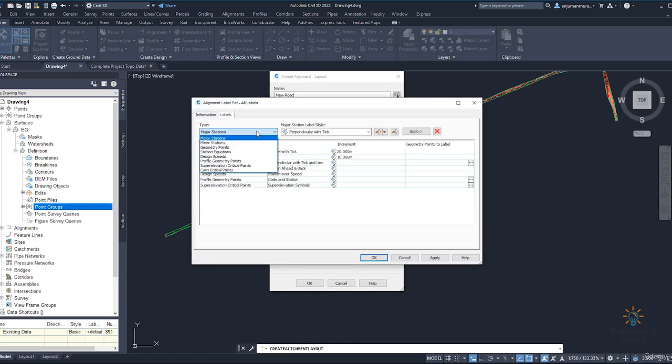From the label you can see there are a lot of labels: major, minor, geometry, super elevation. You can add or delete some of them from here. If you want to add, you just select from here and click on this add button. It will be added to this list. If you want to delete any, just select it and click on this cross button. It will be deleted from here.